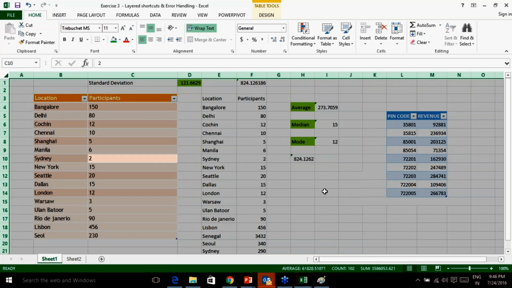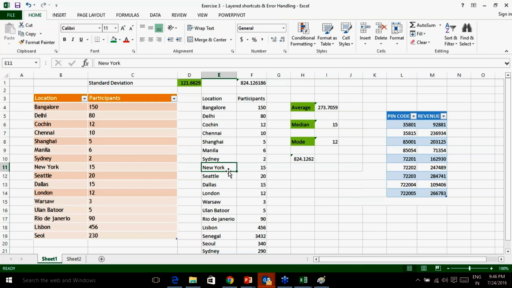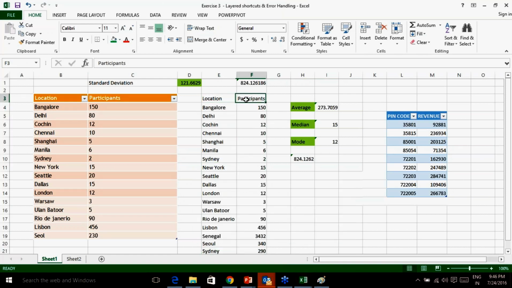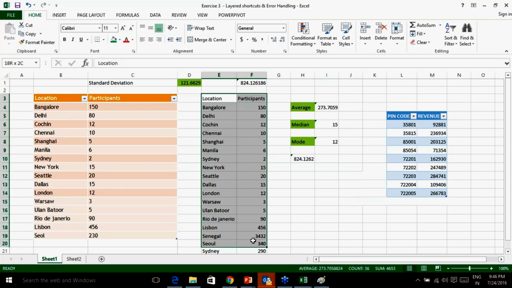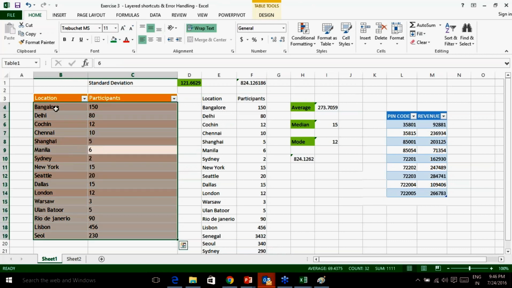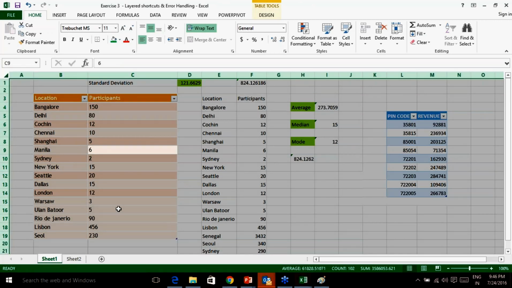Now, how does this behave differently? When I click on New York and press Control A, it selects location and participants as well because I have not inserted a table. But the moment I insert a table, I can use layered shortcuts. So when I press Control A once, it will pick up the data. When I press Control A 2 times, it will pick up the headers. When I press Control A 3 times, it will pick up the entire sheet. So this is known as a layered shortcut.